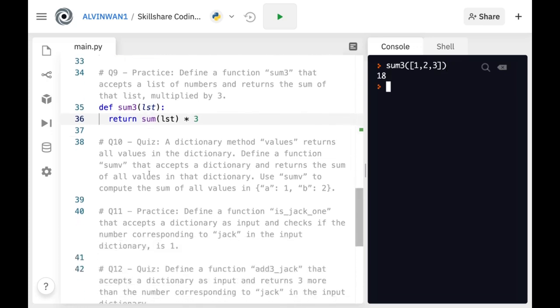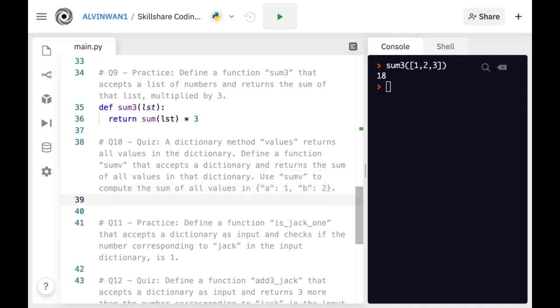A dictionary method values returns all values in the dictionary. Define a function sum_v that accepts a dictionary and returns the sum of all values in that dictionary. Now, use your function sum_v to compute the sum of all values in this particular dictionary. Go ahead and give it a shot first.